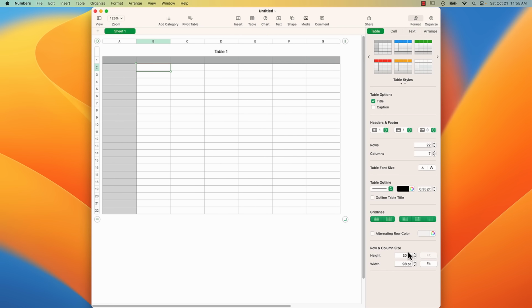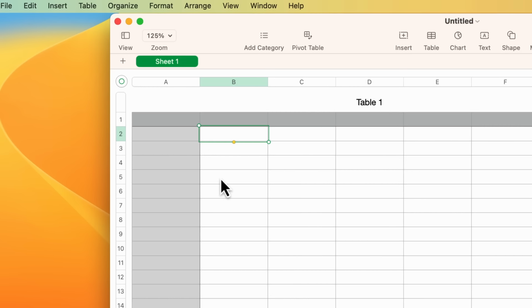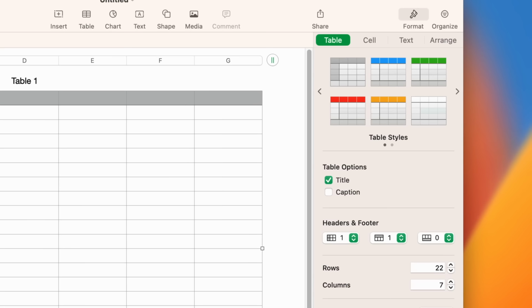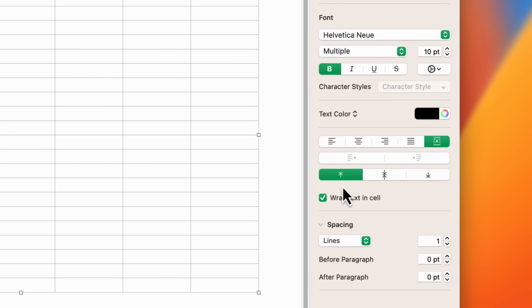The first thing I want to do is set up the global default for the text formatting. So I'm going to choose the entire table simply by clicking on this circle icon on the top left. And over on the Format panel on the right, I'm going to go to Text, and I'm going to choose Align Text to Left.